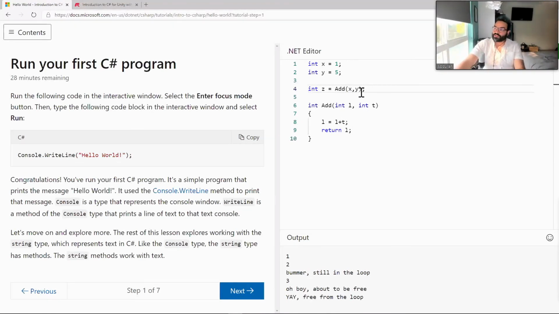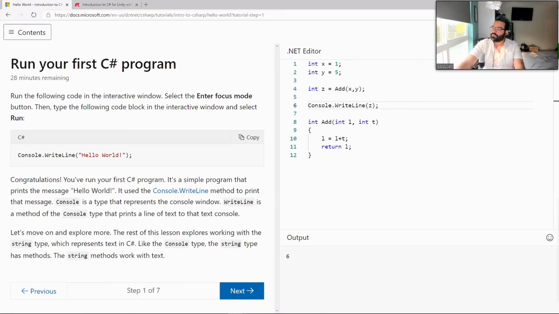So yeah, with parameters, you always just put a comma between them. That's what separates different parameters. So now we're adding x and y, and then assigning it to z. But I want to print z. Let's see what the value of z is. Is it going to be equal to 6 or not? Are we doing things right or not? Press run, and the output is 6.